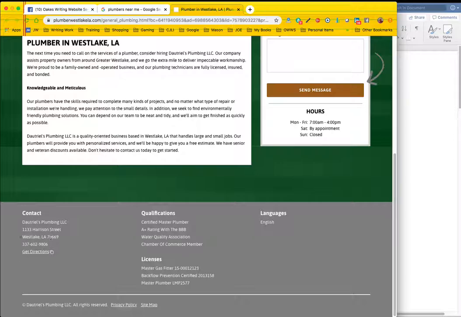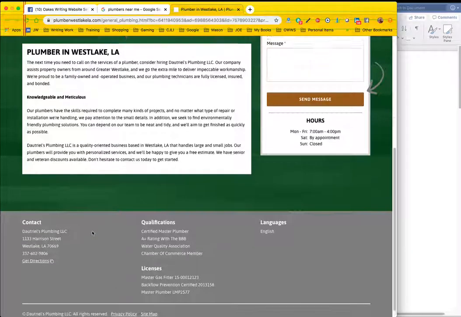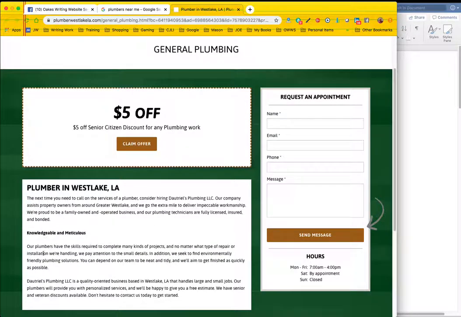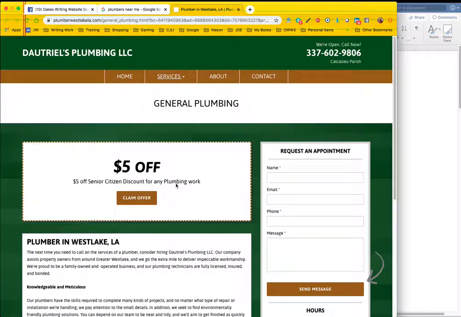Now they are pretty good. They're locally optimized. In the footer, they do have their location, which is in Westlake. So that's good, so they can get found. But they don't have hardly anything on here. In fact, with anything less than 300 words on a page, Google ignores that page. So right now, this page is really useless to them, and we can point that out to them.